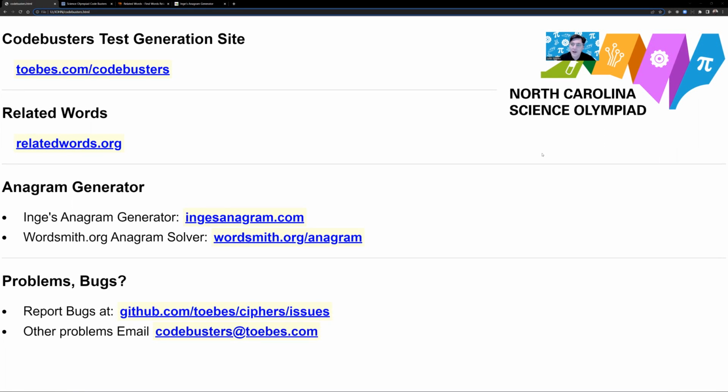Hi, I'm John Tobis. I'm the National Event Supervisor for Science Olympiad Codebusters. Today, I'm going to show you how to use the Codebusters tools to generate a cryptarithm.